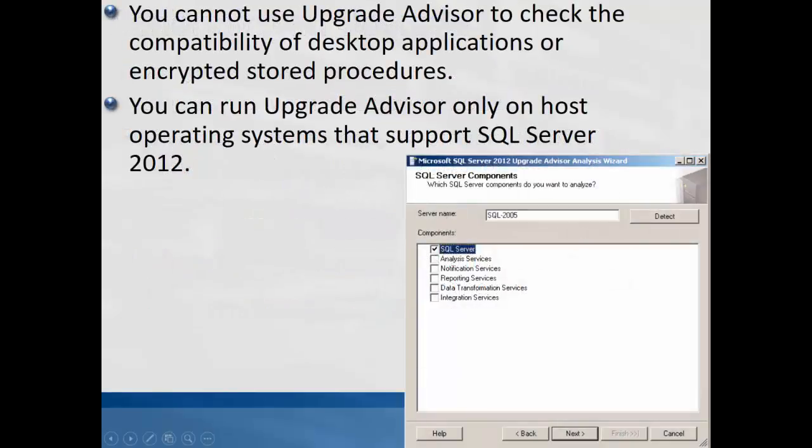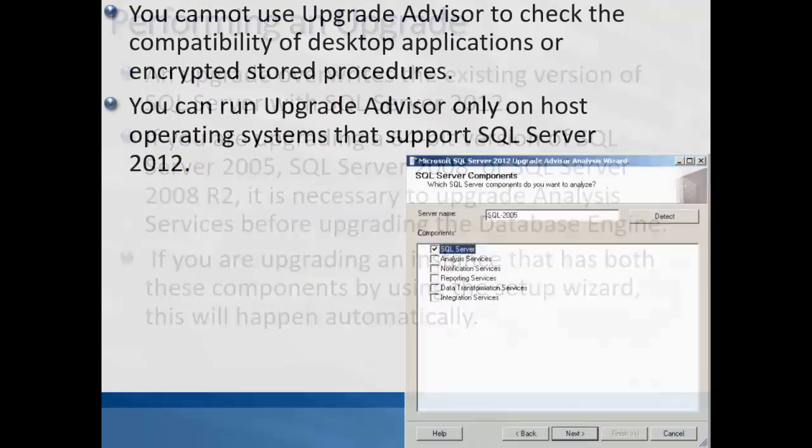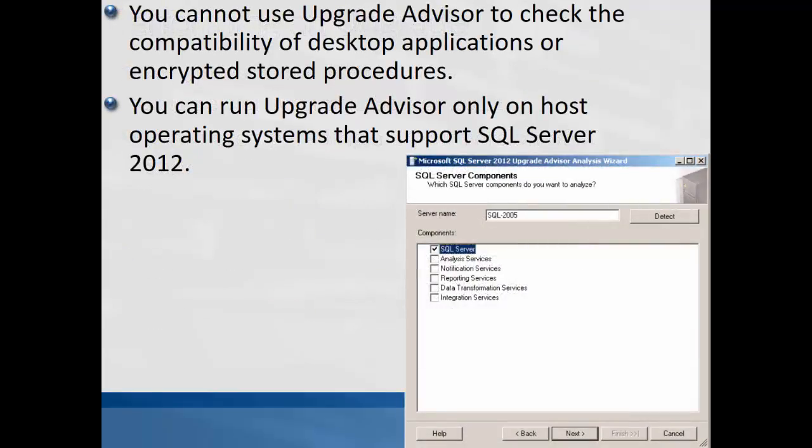So you cannot use the Upgrade Advisor to check the compatibility of desktop applications or encrypted stored procedures. You can run Upgrade Advisor only on operating systems that support SQL Server 2012. Okay, so operating systems also are considered here.